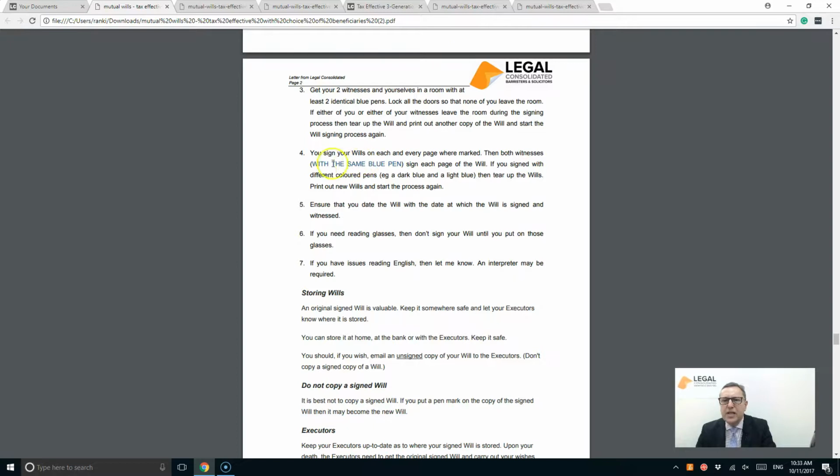Sign in the same blue pen. Blue pen's better because it's harder to photocopy. The photocopier is so good these days that the probate office generally has to work out whether it's an original or not. Make it blue pen. Although these days colour printers are getting better as well.